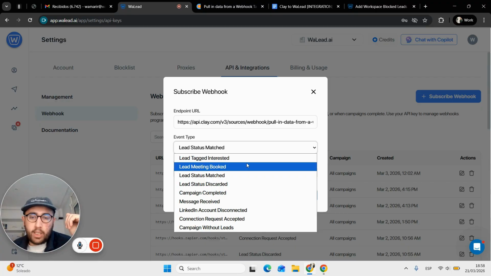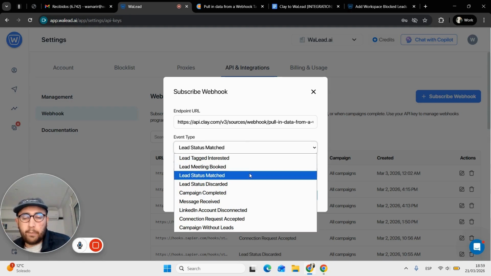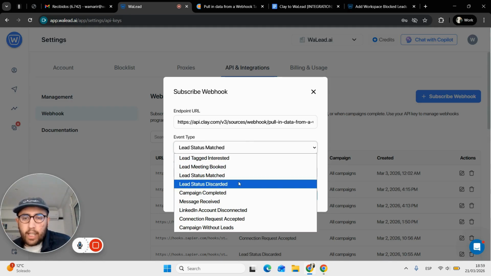And also, if a campaign has run out of leads, I need to get that message too, right? Because in that case, we need to add more leads to that single campaign. But here you can get much more info. For example, if you are using the screener inside WaLead.ai and the lead gets discarded, so what's the screener? Inside WaLead.ai, you have an AI. We call it the AI screener that you will tell that AI the criteria.